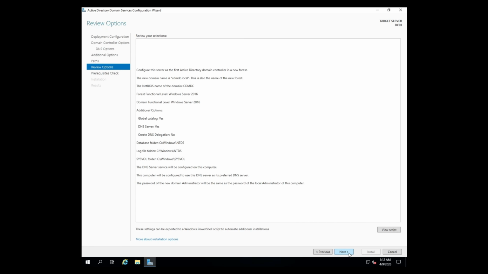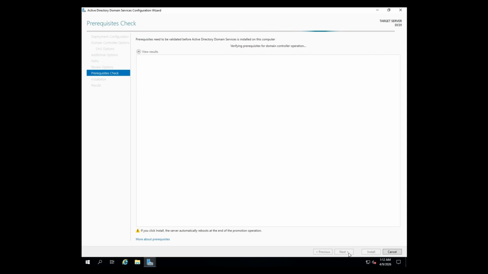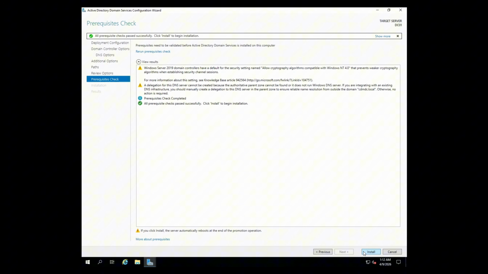Move forward. The Review Options screen presents a summary of everything we've configured. This is your last chance to verify everything is correct. Assuming everything looks good, go ahead and proceed. The Prerequisites check now runs. This validates that the server meets all requirements for becoming a domain controller.